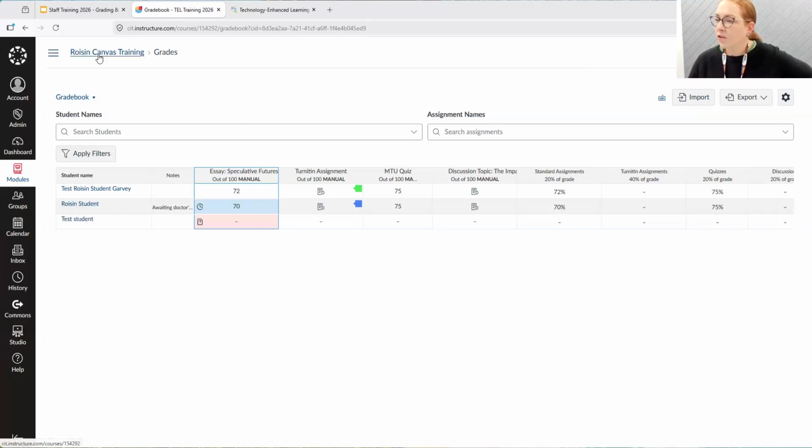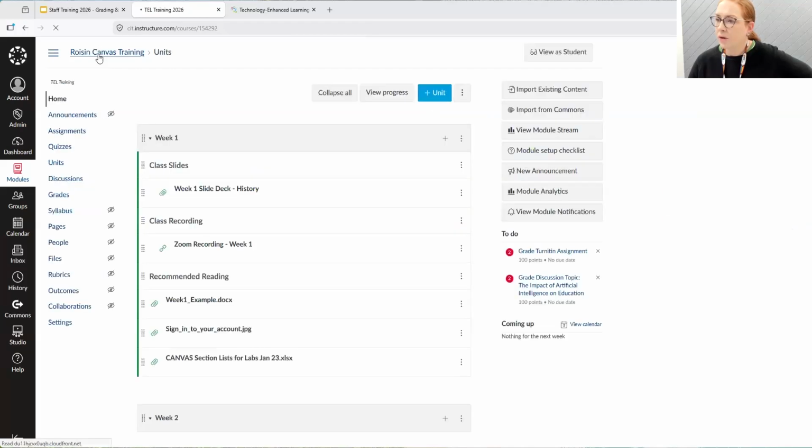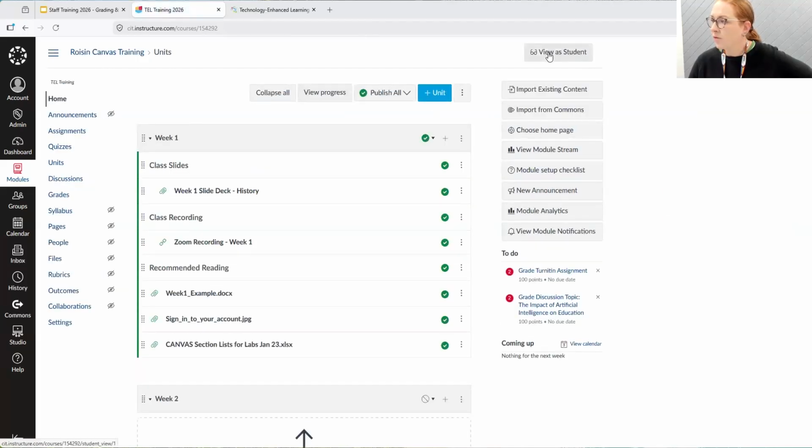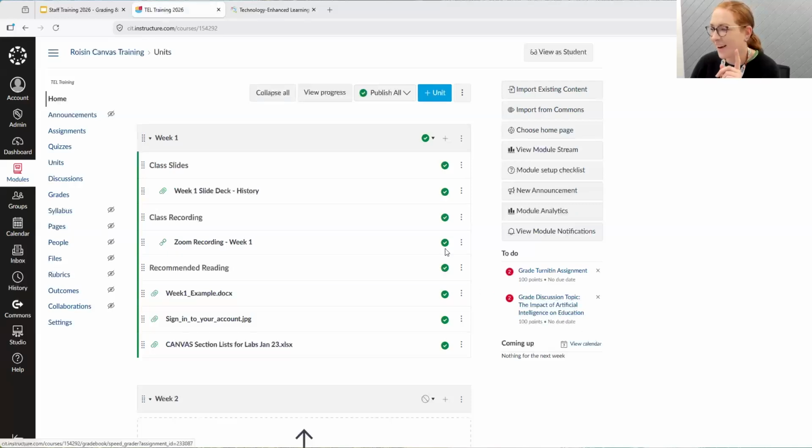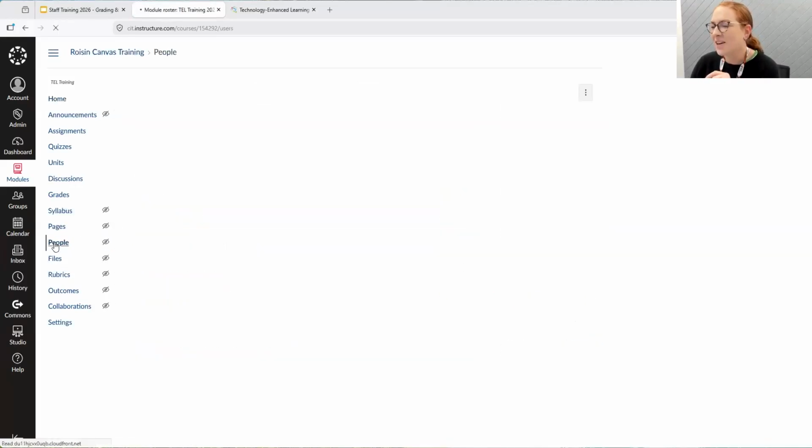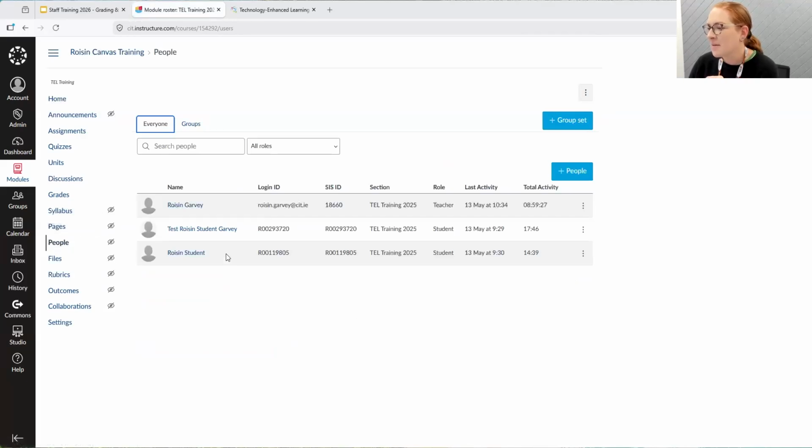The last thing I'm going to do is go back to my home page and click on View as Student, just to be able to show you that. No, sorry, I'm after opening up the generic student. I'm going to go into a specific student and act as them, and I'm just going to show you what they see.